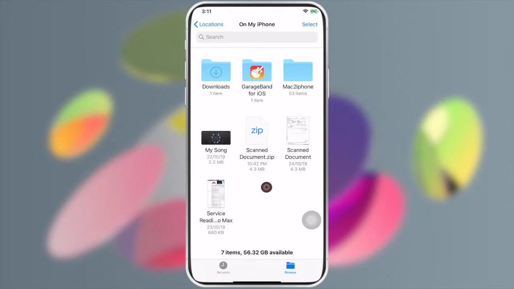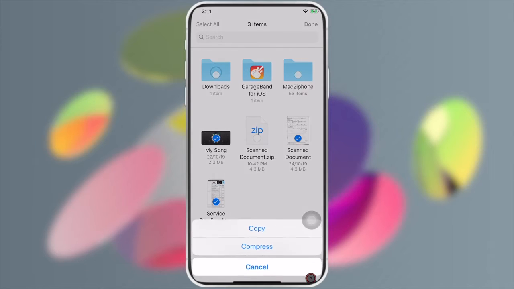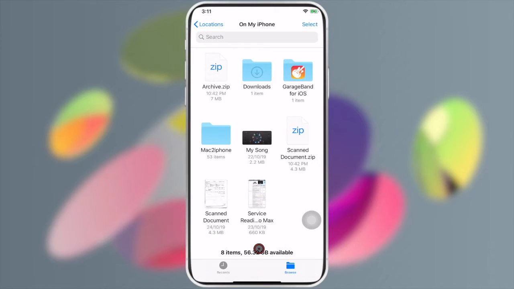If you want to compress multiple files, first tap on Select from the top right side. Now select multiple files. Tap on the three dot menu from the bottom right side. Now tap on Compress. All files are compressed now.